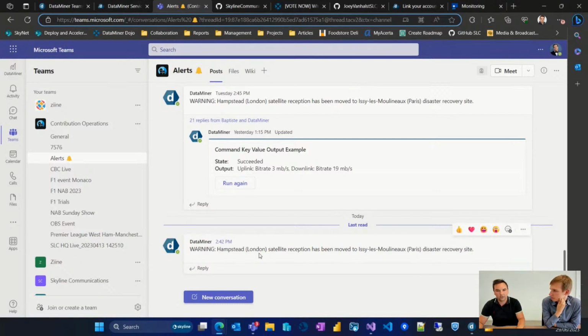Maybe quickly on the notifications. Now it was due to an alarm, but it can be anything, I guess. It could be scheduled, could be booking start. Whatever happens in your DataMiner system can trigger this. That's true. So you can generate these notifications from within an automation script, and basically anywhere that you can call an automation script, you can send a notification from.